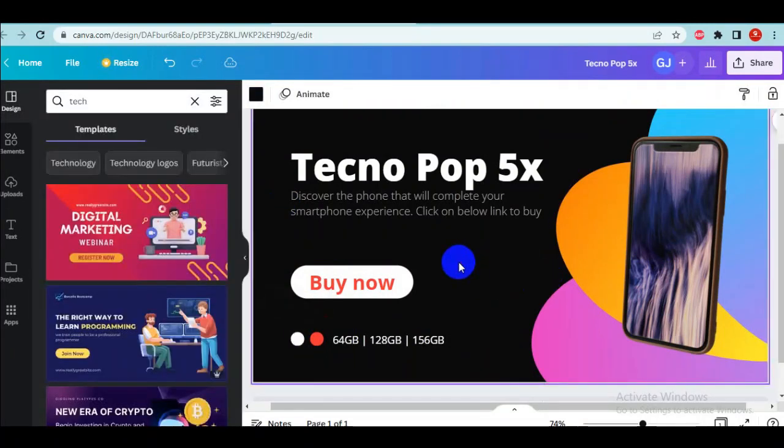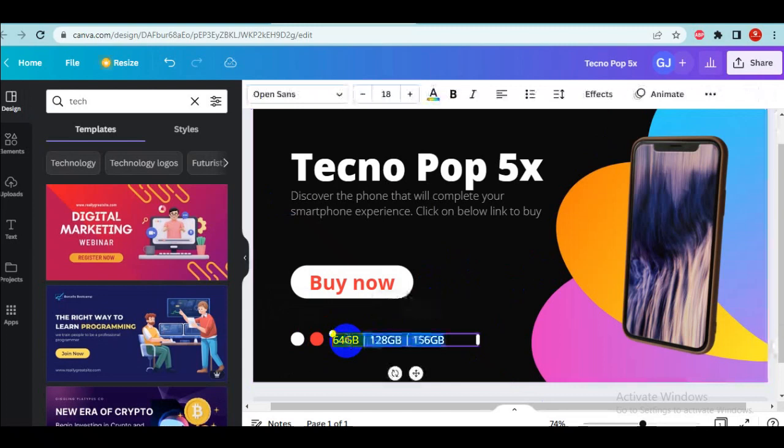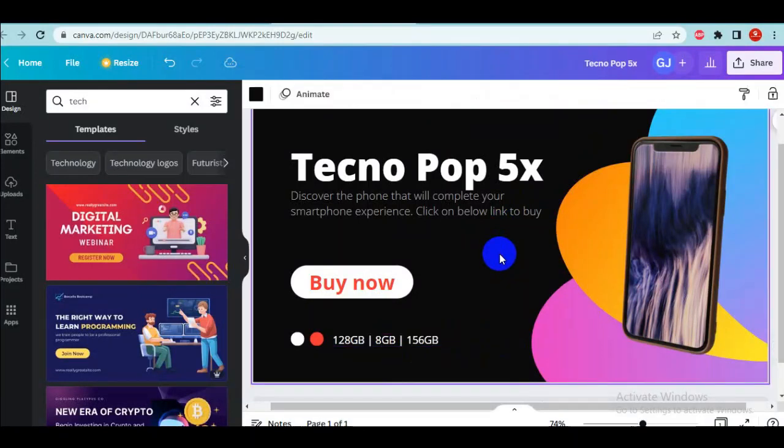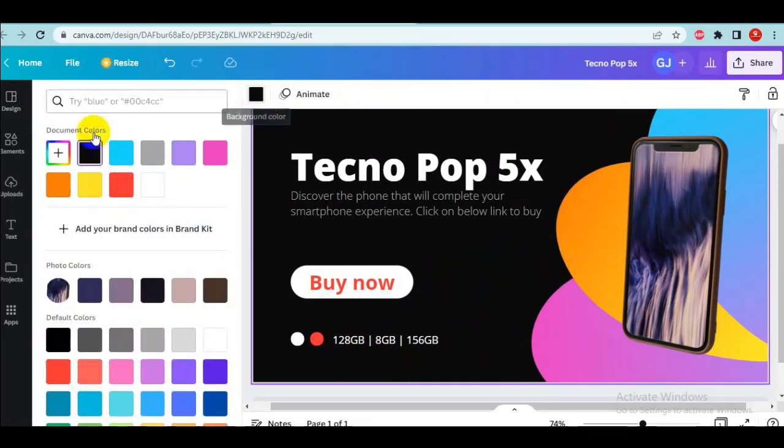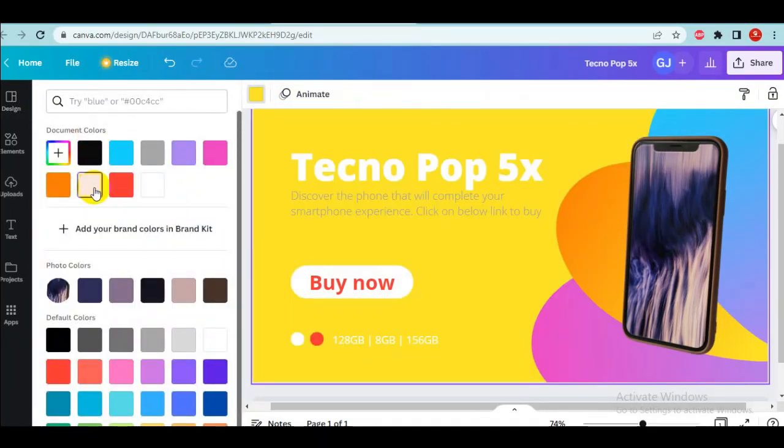You can change this. Let's change this to 128 gig. Let's change it to 8. You can change this. That's all. You can change this black color to any color you want. But let's put it to black.